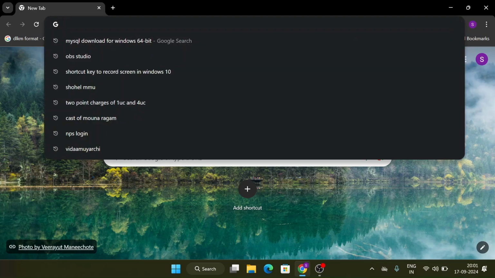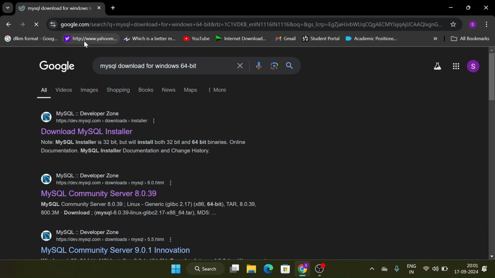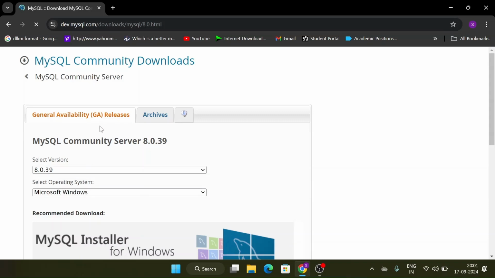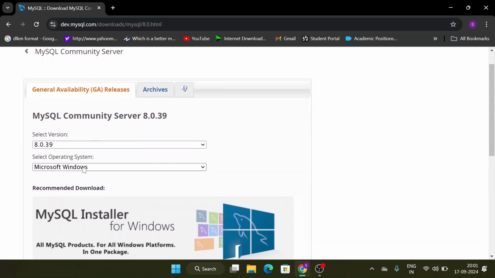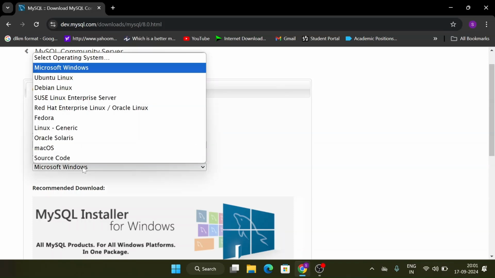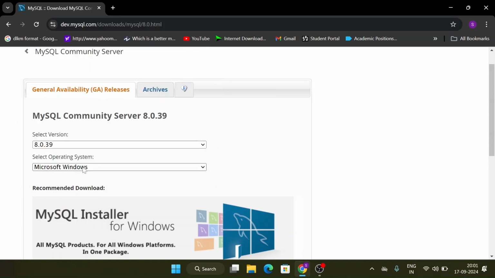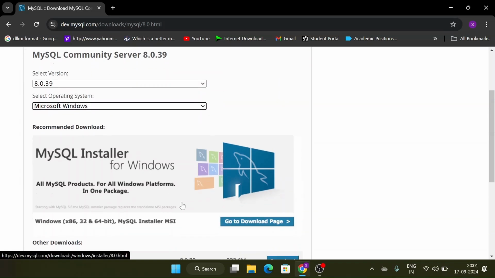Open your browser, click on MySQL download. In that you can see MySQL Community Server 8.0.39. Click on it and it opens this page where you have to select an operating system. You can select whichever operating system you are working with. I am using Windows, so I am selecting Windows. Then you can go to the download page.